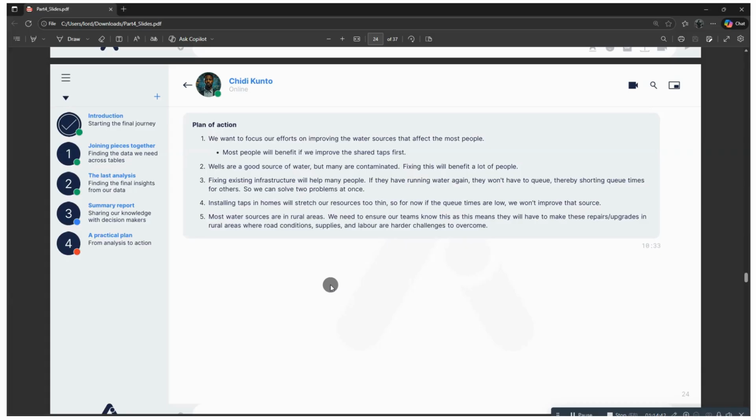Also, installing taps in homes will stretch our resources too thin. So for now, if the queue times are low, we want to improve that source. To improve the sources, you start with sources that have high queue time. If the queue time is high, it means that source is serving a lot of people, right? And if it's serving a lot of people, that is why it takes an individual a longer time to get water from that source. If you compute that, you realize that a lot of people are actually being affected, and therefore what's affecting most people is what you need to fix first, right?